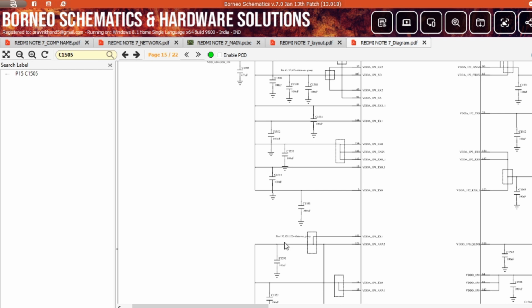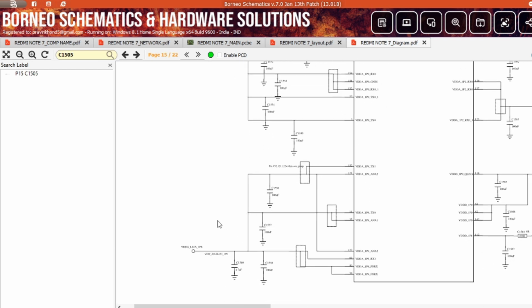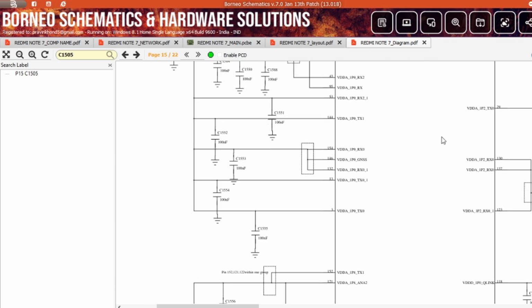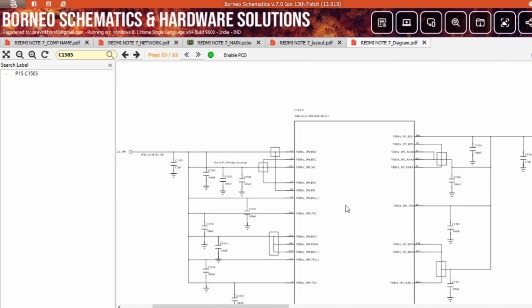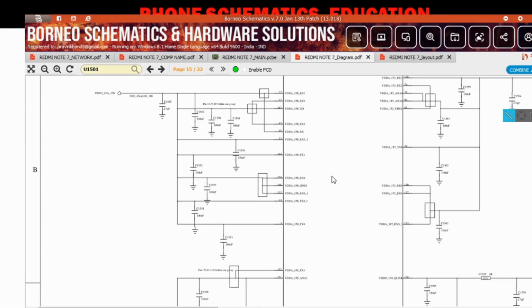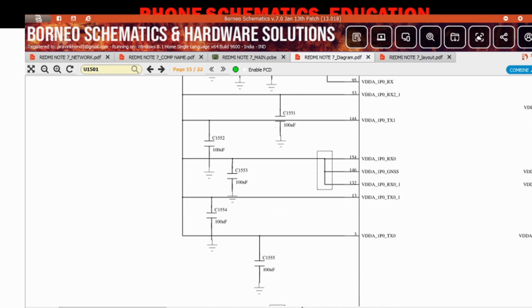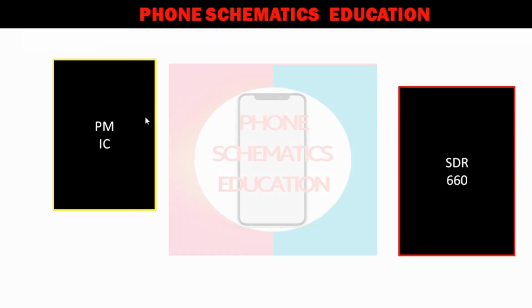Now next line, now I will draw this line first. Now let's move on to the diagram and draw it first. This line, voltage regulator L2 1.0, right? Now in front of you there is a diagram. In this diagram you will see a power IC, power controller, also the SDR IC 660, right?